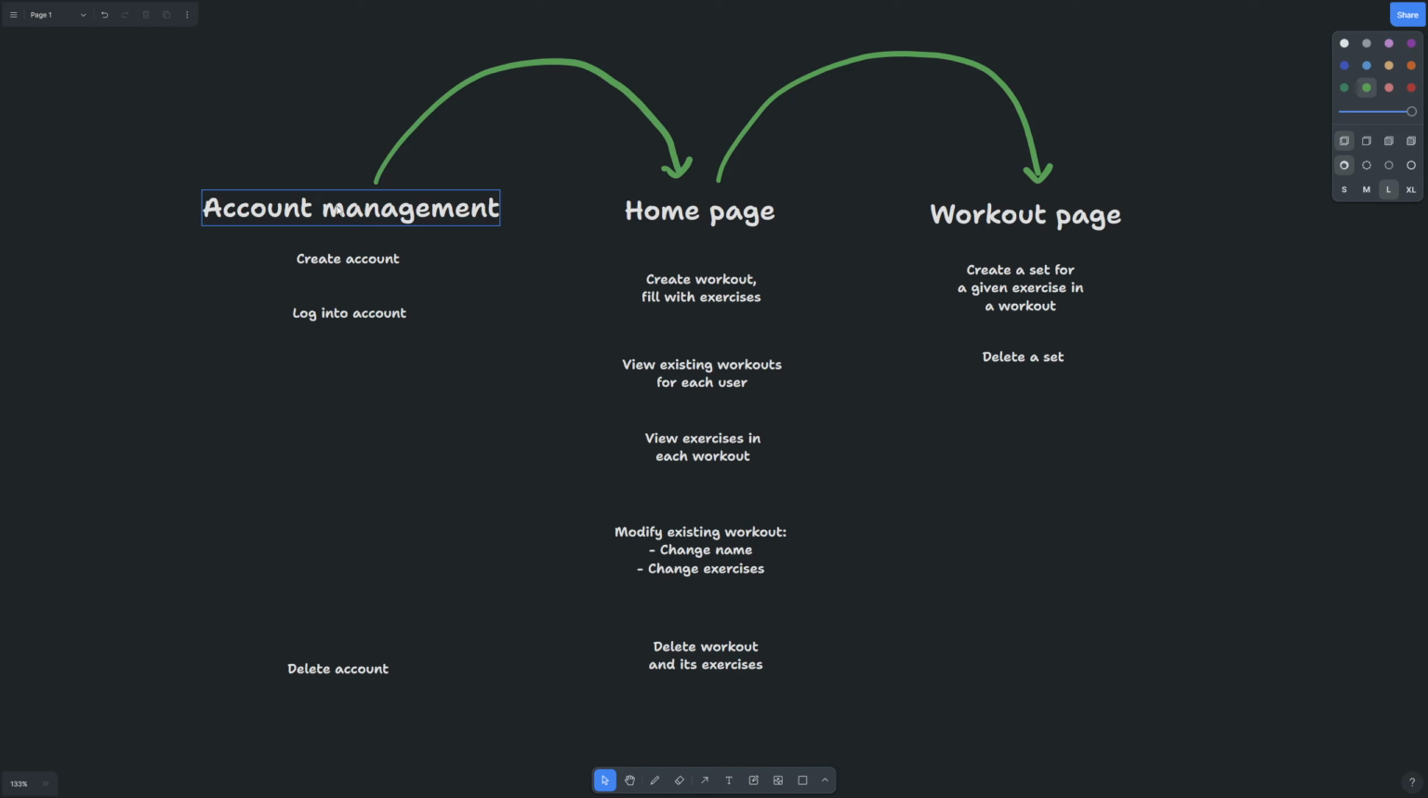Once the user has navigated past the account management page, they're going to be dropped on the home page where they're able to create a workout, fill it with exercises, view existing workouts that exist in their account, view each of the exercises that are contained in each workout that they have, modify existing workouts, such as changing their name or changing the exercises contained in the workouts, or entirely delete the workout and its exercises.